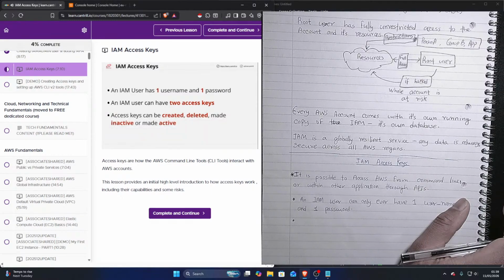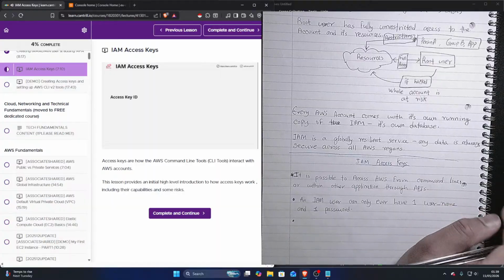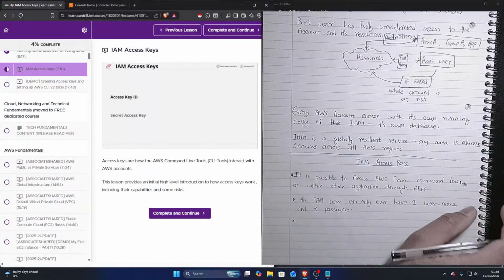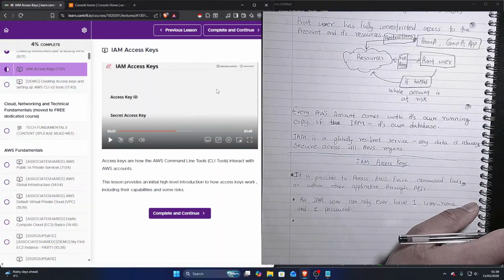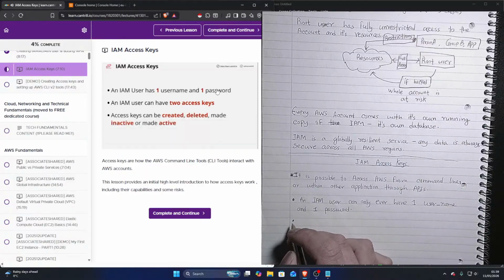Now, like username and password credential sets, access keys are formed from two parts. The first part is the access key ID, and the second part is the secret access key. Let me make a quick note of this.